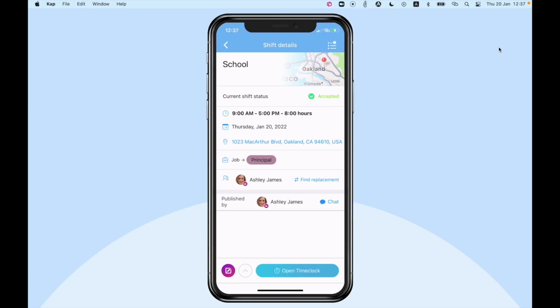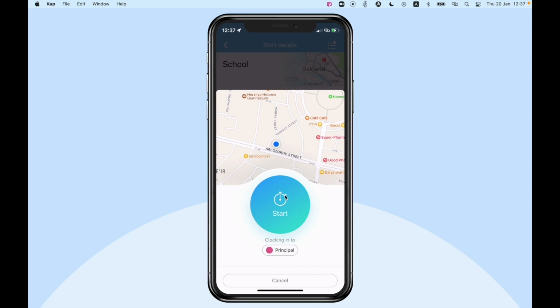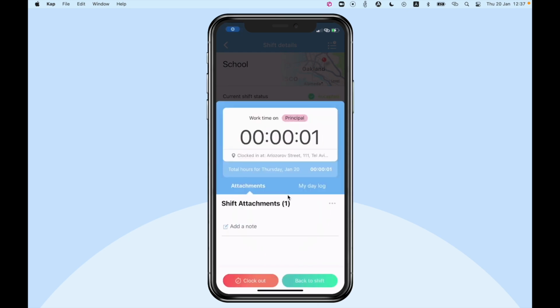Clocking into a shift by one of your teachers is super easy. As you can see at the bottom of their shift details, all they have to do is open their time clock and click the big start button. On their personal feed, they will be able to see that they are clocked in to what shift and that their time is running.